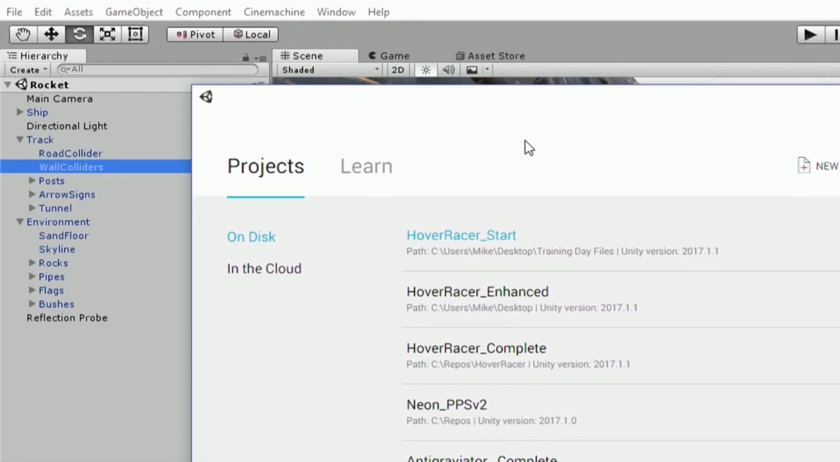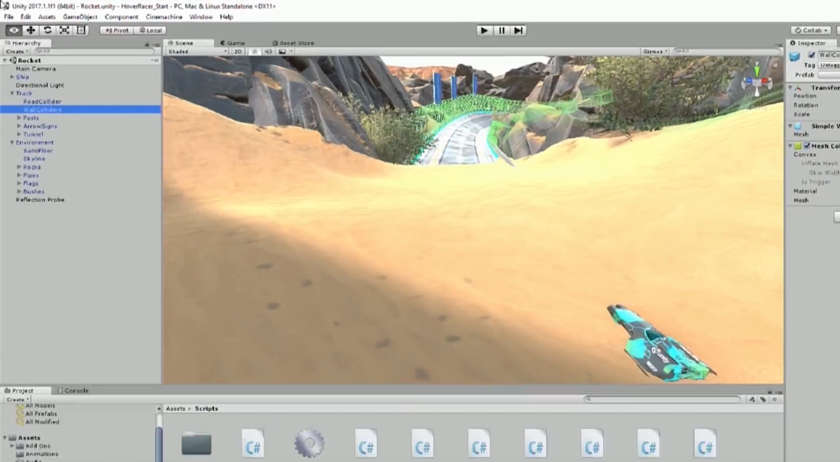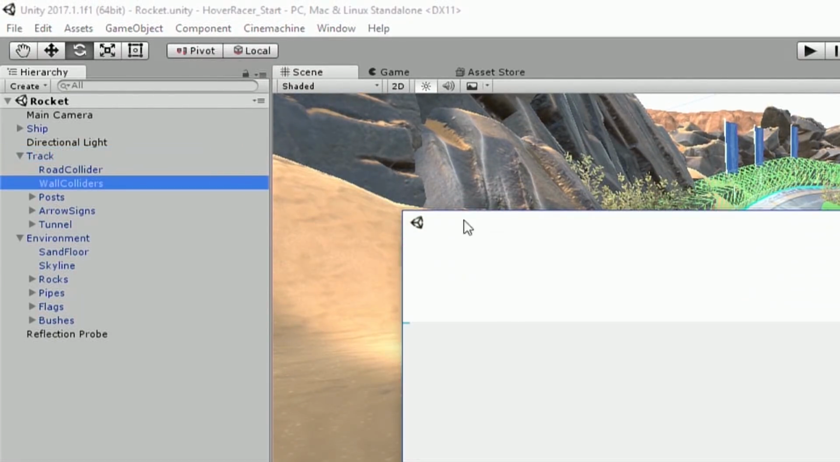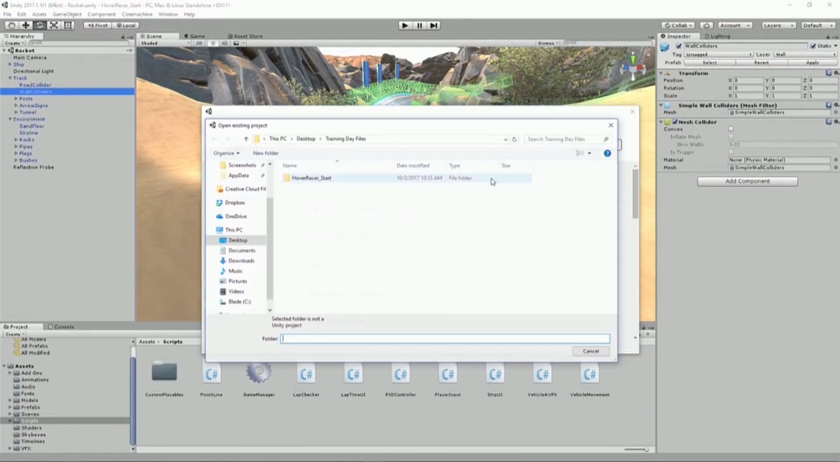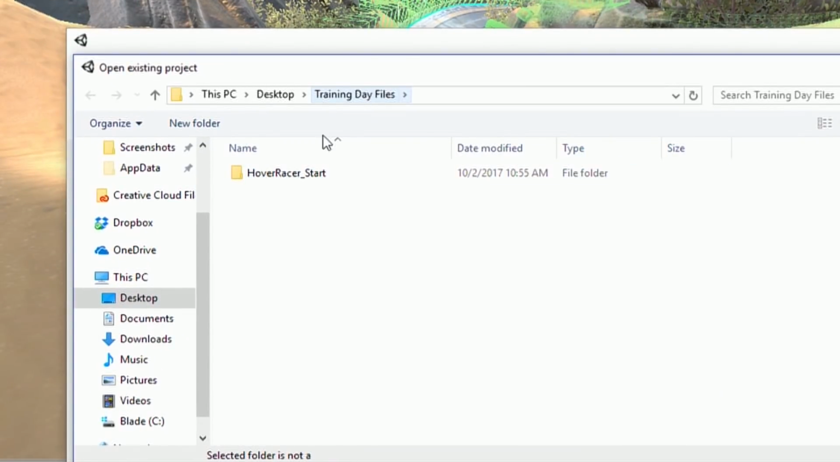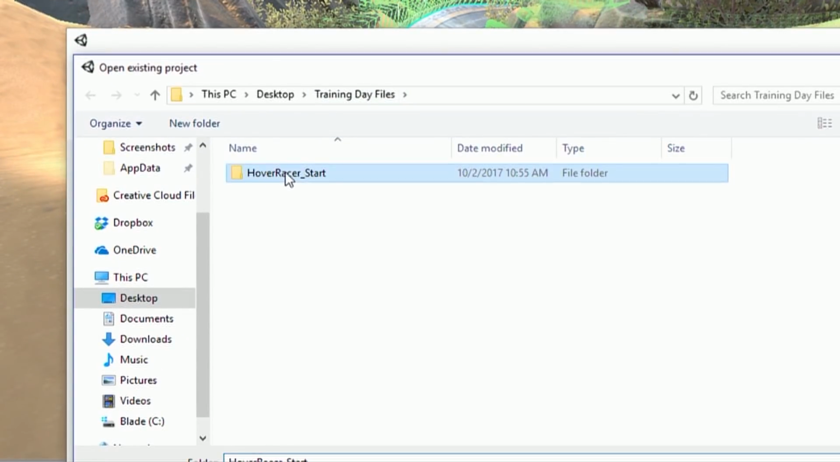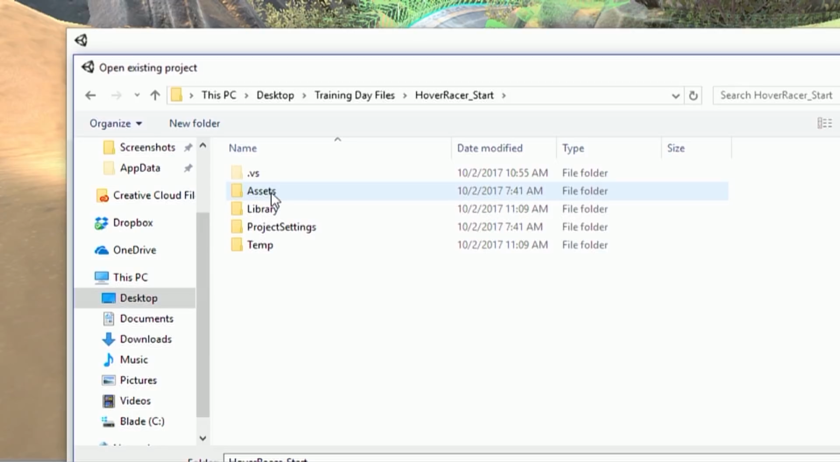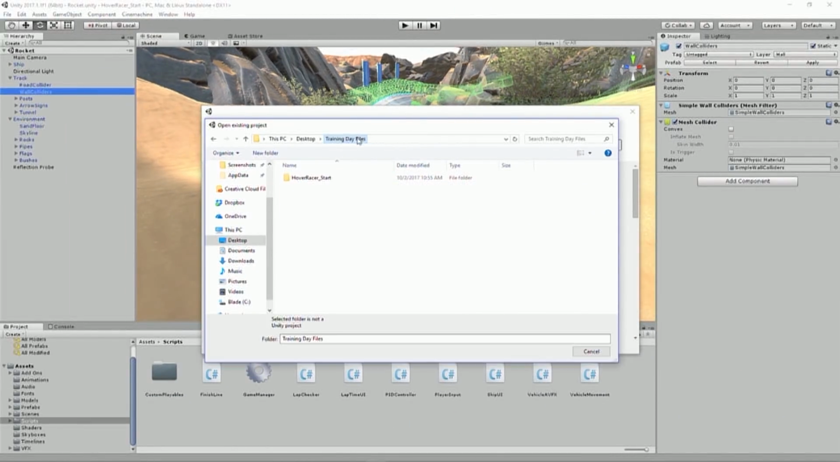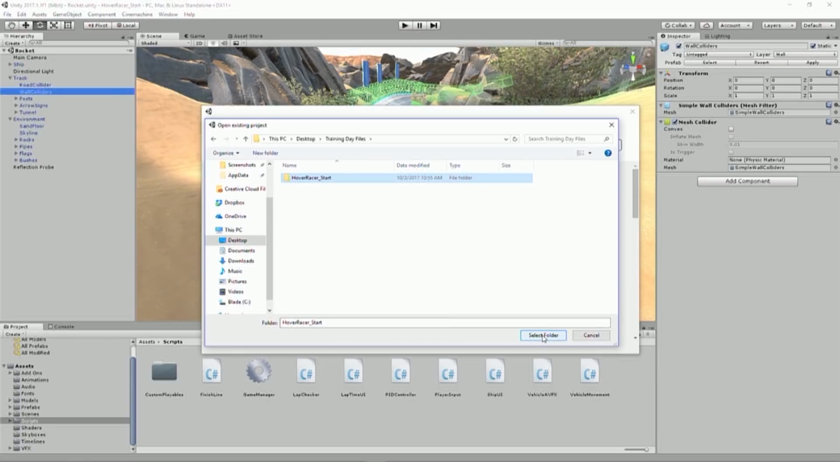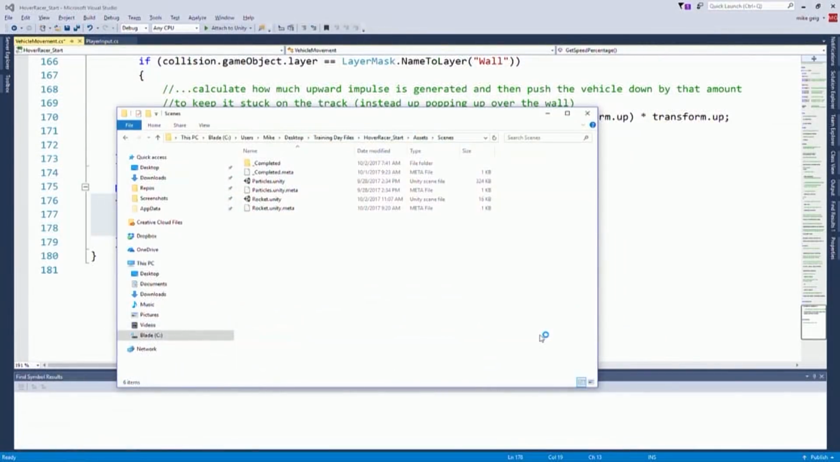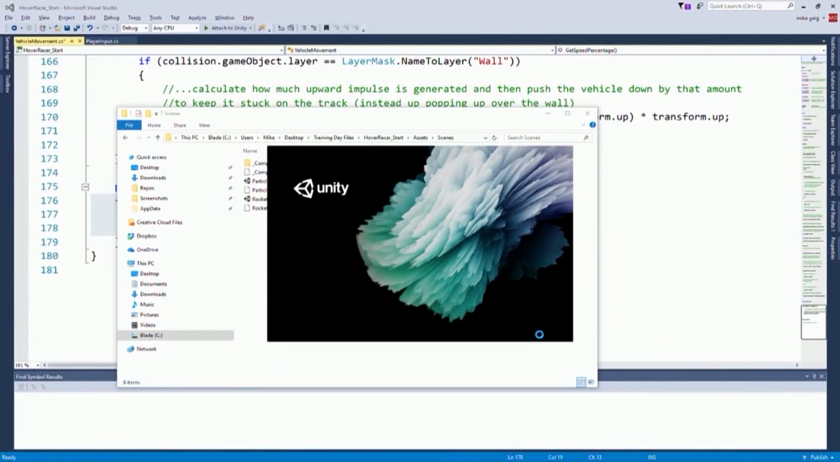So you're going to go to File and then Open Project, and then Open. Under the training day files, I believe yours is just called Hover Racer. Click on the folder, Hover Racer. Underneath you should see assets and project files and stuff like that. Again, just click on the Hover Racer folder and hit Select Folder. That opens the whole folder as a complete project with all of the settings and everything else. Then you'll have all your layers, you'll have all your inputs. I do apologize for not doing that step.